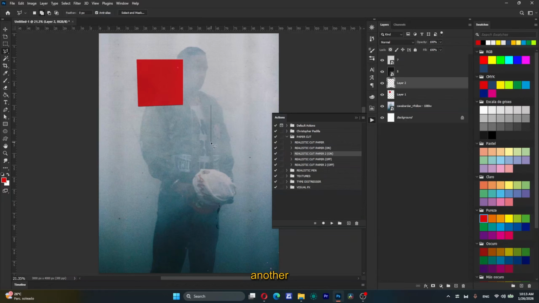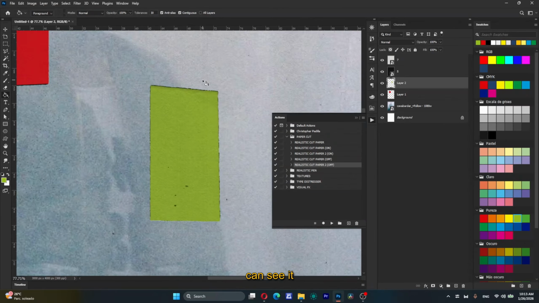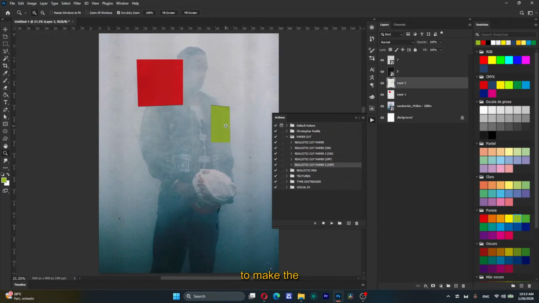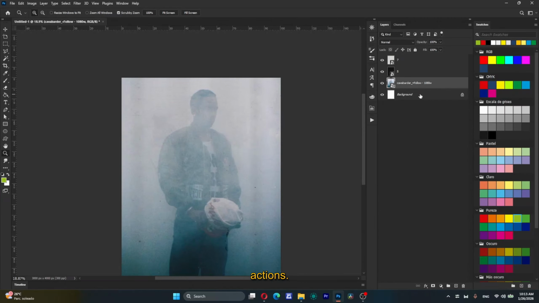And now let's make another shape for the off. What off means is basically it does the cut under the artwork. So let's choose, for example, another color, maybe this green. Let's click the action that we want. Let's hit play. And as you can see, it adds these effects. And again, if you want to make the effect more visible, just apply the action again, and you can see it starts to look a bit more visible. And that's all for these cutout actions.